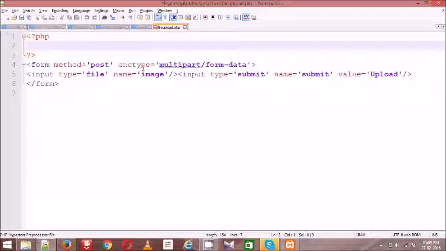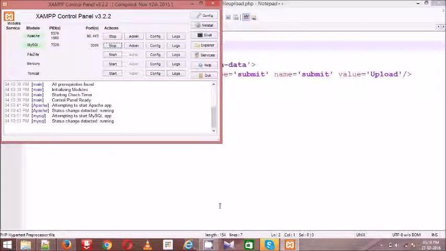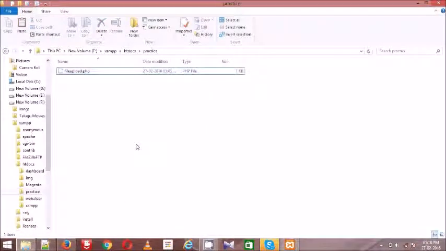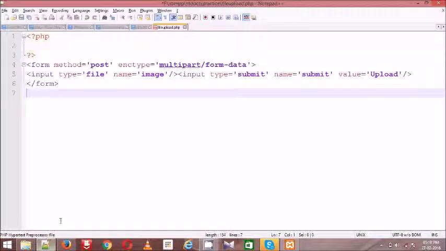So good morning friends. Today we are going to discuss a simple file upload using PHP. First I have started my XAMPP, and I don't need to start MySQL now. This is my folder, and within it I have only one file called file upload.php, which I have already opened in Notepad++.